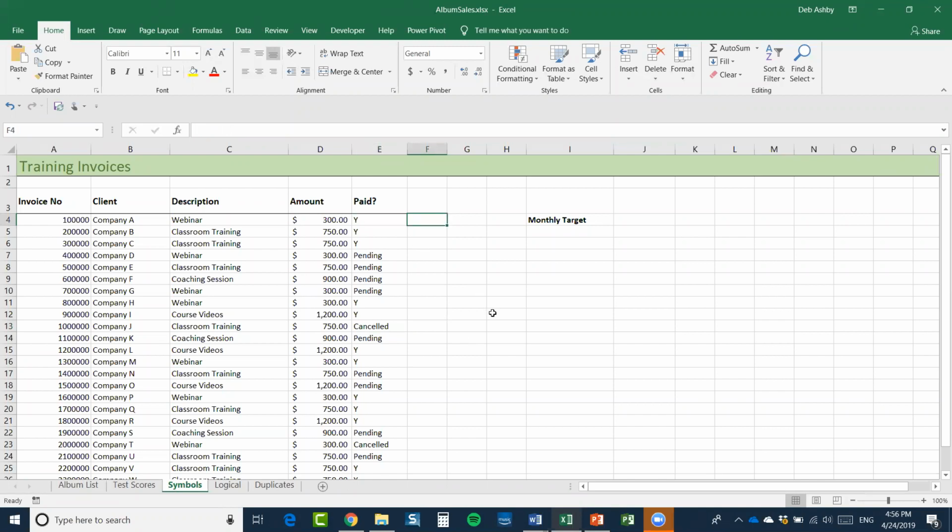So we're going to do something slightly different here. We're going to use some symbols to represent whether the invoice has been paid. So I'm going to have a symbol to represent yes, a symbol to represent pending, and a symbol to represent cancelled. So what I'm going to do first, I'm just going to go over here and sort out the three symbols that I'm going to use.